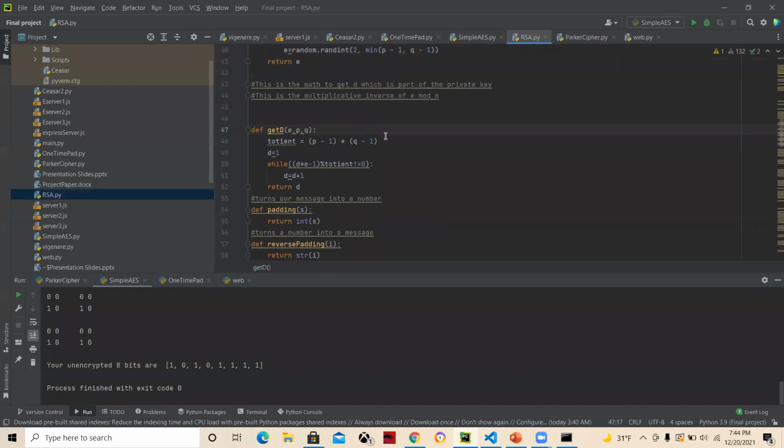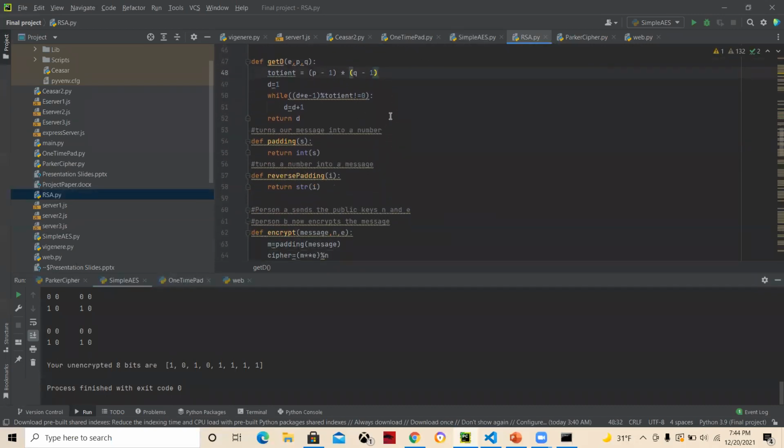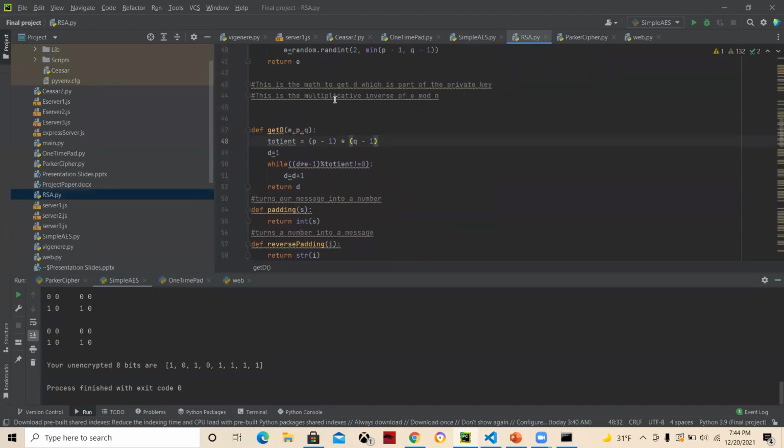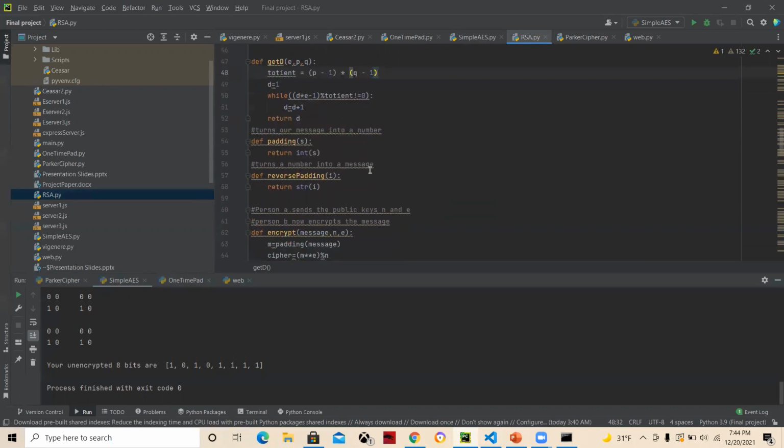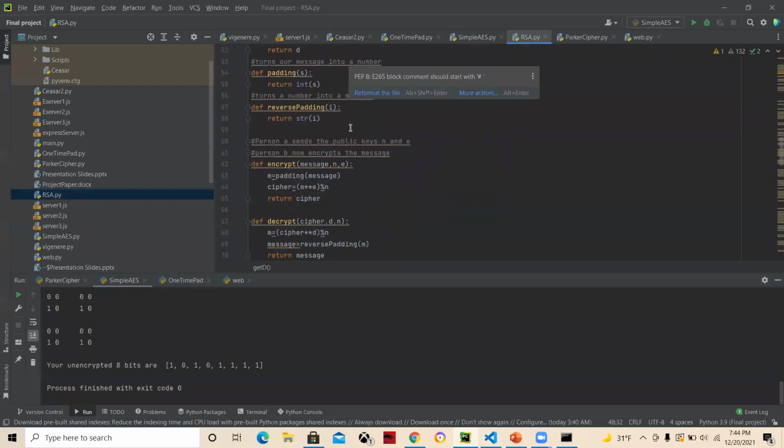And I'm not going to pretend like I understand all of the math, but basically you pick that because of the properties of math. If you take something to the e modulo n and then to the d modulo n, they're inverses. So then we calculate the d, which again, it is just calculating the modular multiplicative inverse, I think it's called.